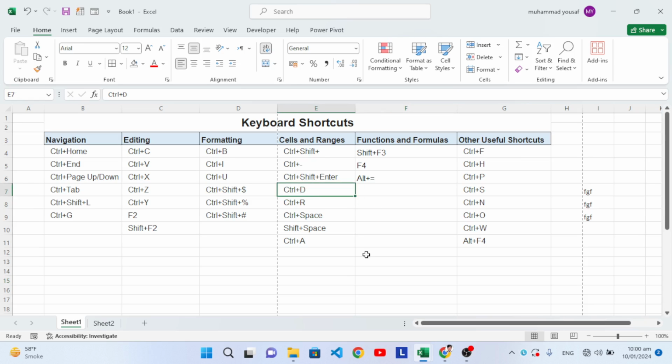Control D is used to fill down from a formula or a value. For example, in this area we have a value. If there is a formula or value above, when you press Control D, it will fill from the above. See. And Control R is used to fill to the right side. If there is a value or formula on the left side, it will fill from that.